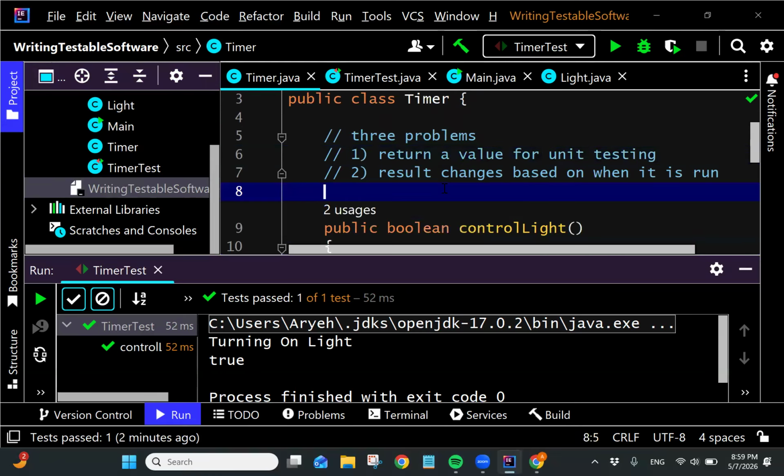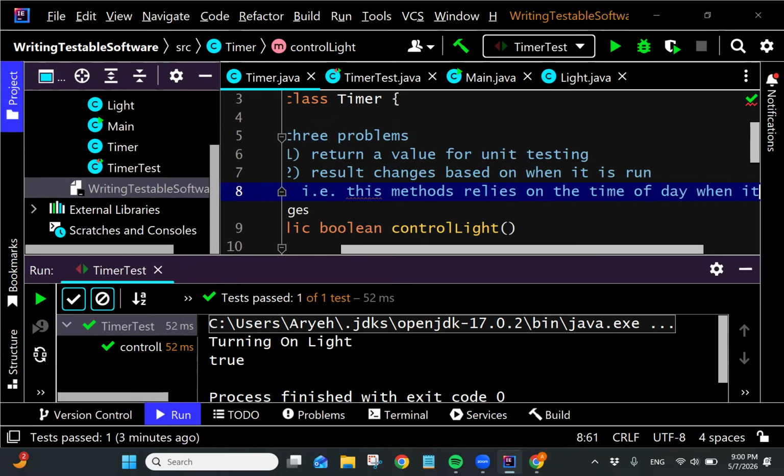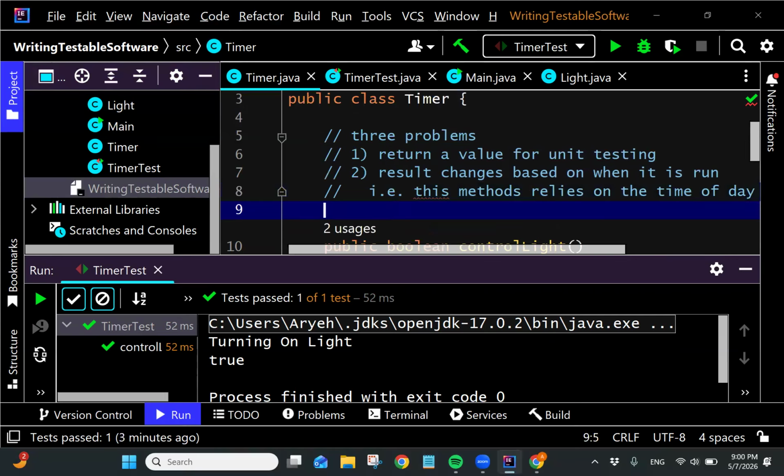In other words, it's dependent on something else, meaning the time of day, right? I.e., this method relies on the time of day when it runs. Okay. Then what's the third problem?